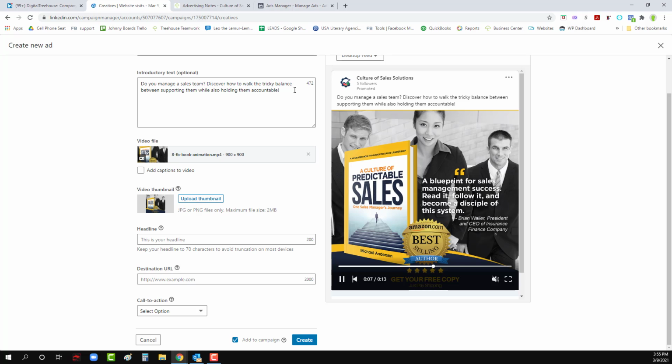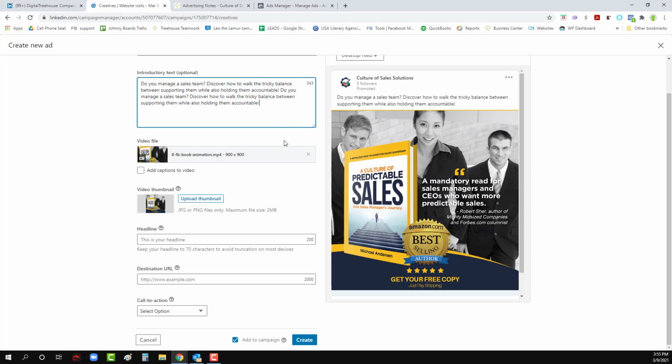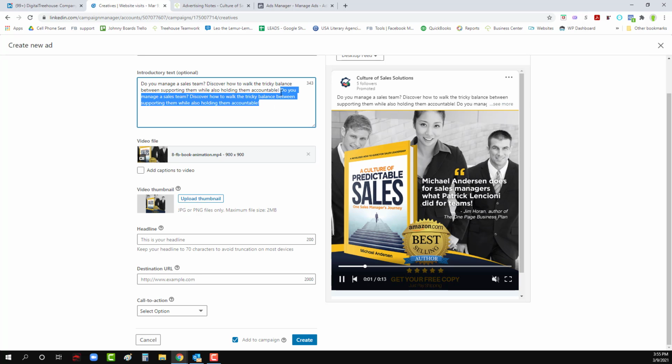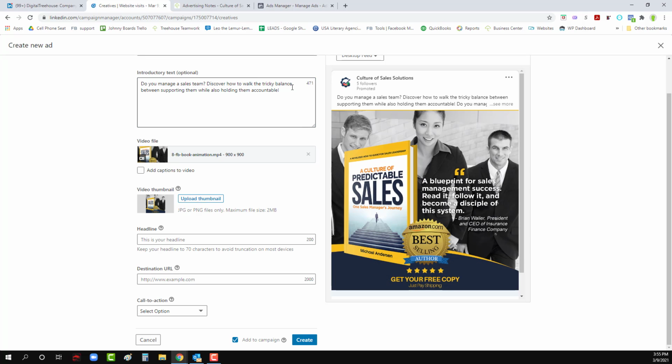And be careful with truncating this. Like if I added more text, see how it says see more? That will cost you a click. So you don't want that. So take that extra text out. So it looks like you need to keep it somewhere under 500 characters.